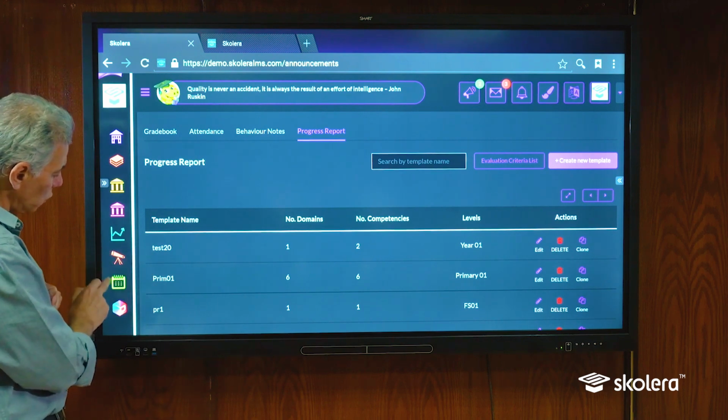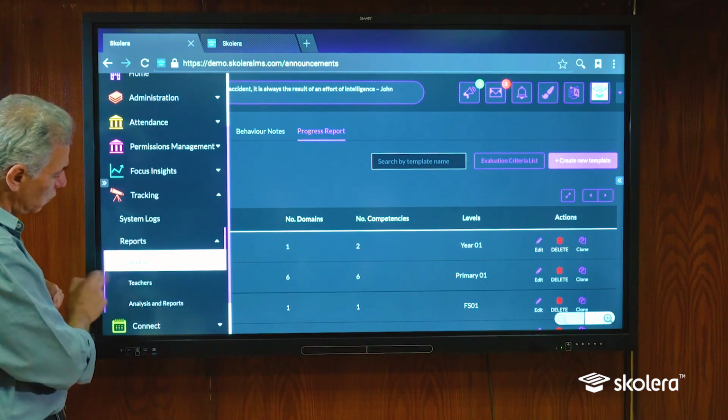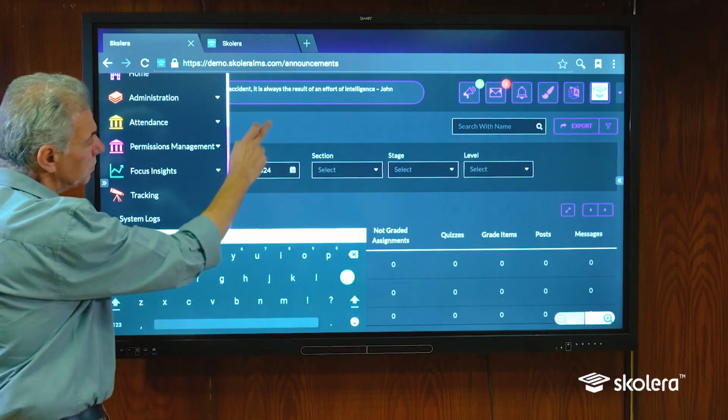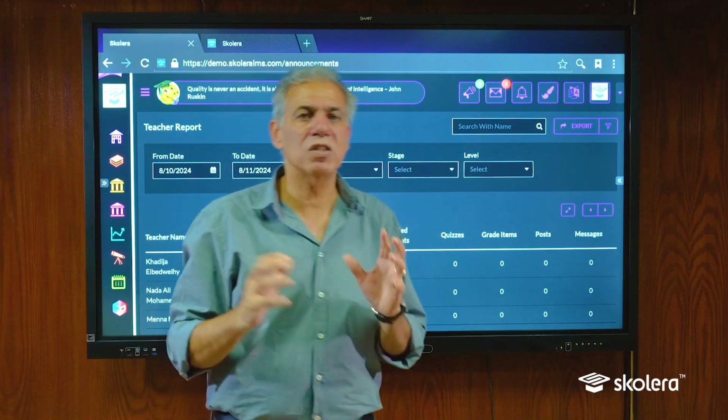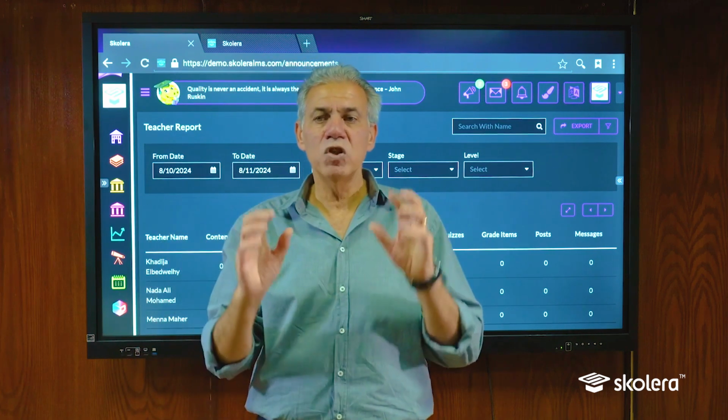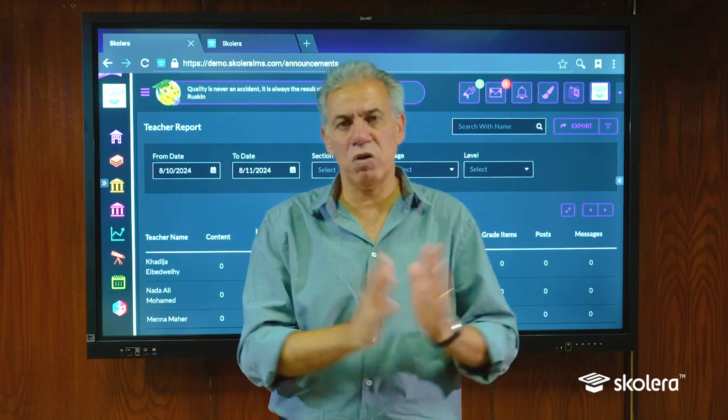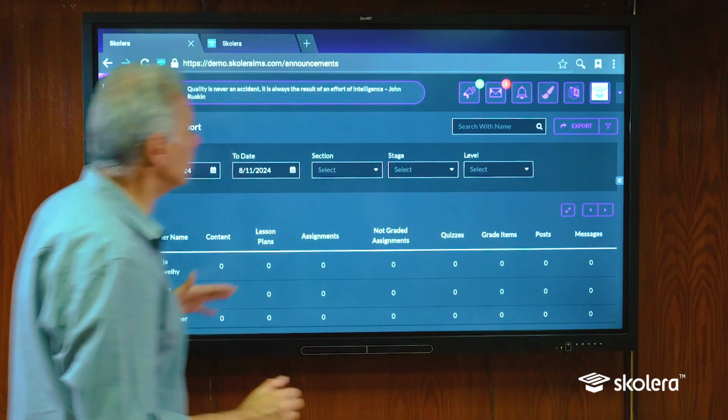Now, the other thing that we also have here are reports based on teachers. Remember, in our landing page on the home page, we talked about teachers' work, and we said that the graph shows a collective average work of teachers. But here I have it in details.